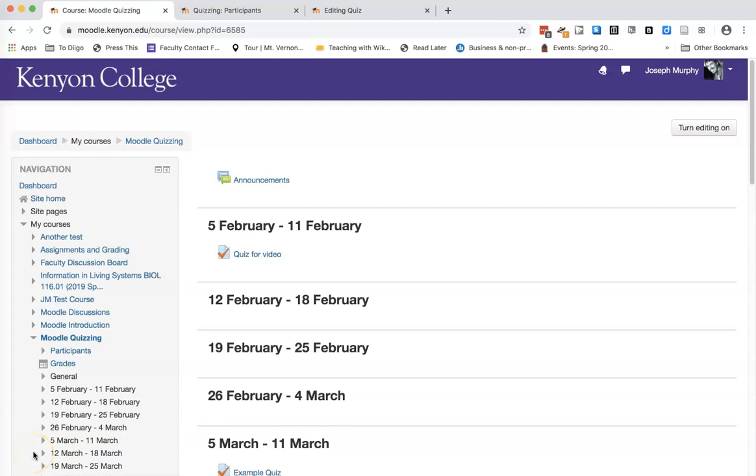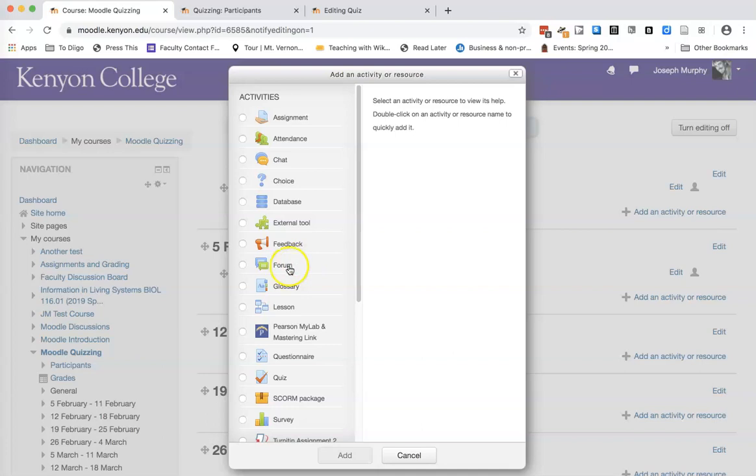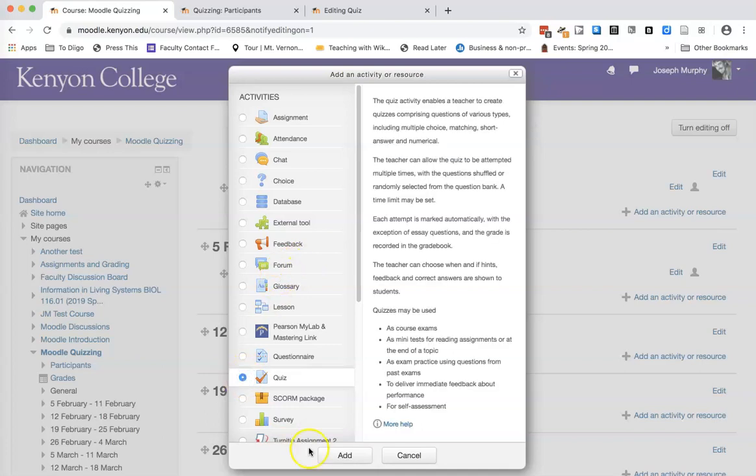This video will walk you through the settings for a Moodle quiz. And to start, we'll need to turn editing on our Moodle page, add an activity, find quiz, and click Add to go to the settings page.